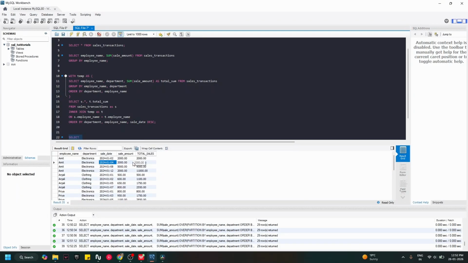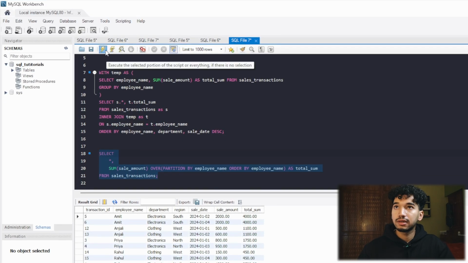On 4th, his total sum will be 4,000. Then on 8th, his total sales was 5,000. And at the end of the month, you can see the total amount of sales Amit has made. So this is what running sum is for. Okay, so you got it now.